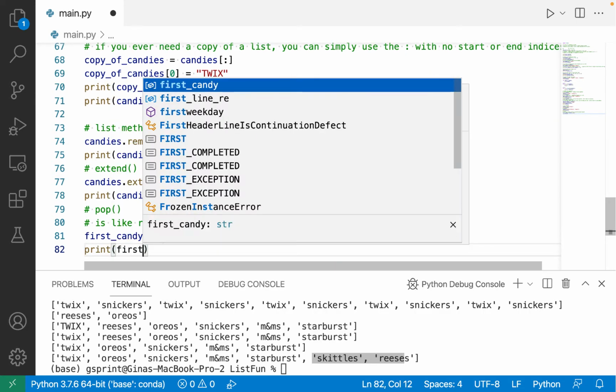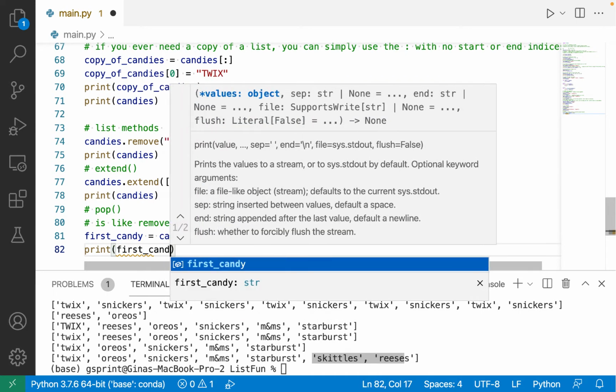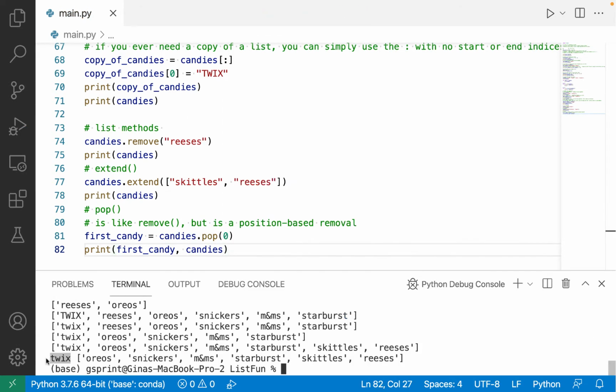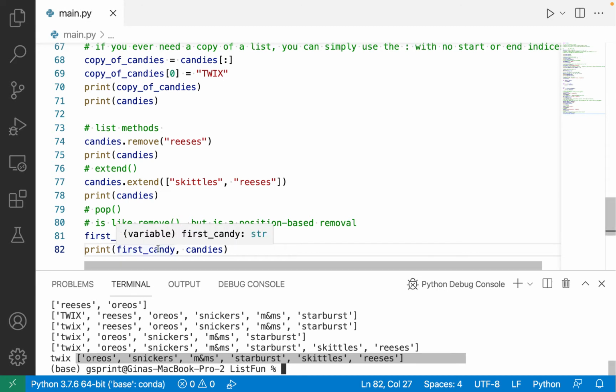So I'll print out first candy, and then I'll also print out candies so that we can confirm that it's gone. So there's Twix, that's coming from first candy, and then we see candies, the list. And sure enough, Oreos is now the new first element because we've popped Twix out.